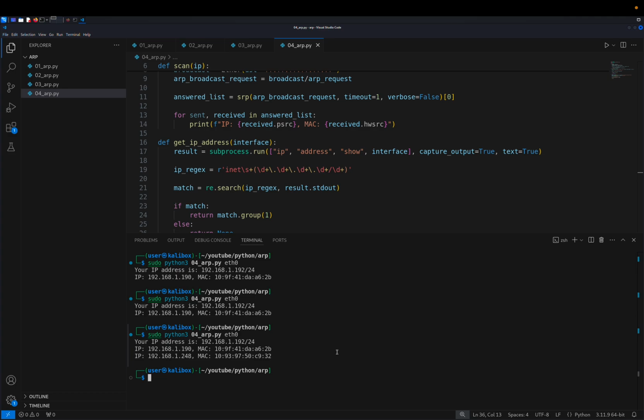So our final goal is to create a script that will run every 60 seconds or every 30 seconds. You can define the time period, and it will continuously monitor the network. It will send this ARP request to find the newly discovered hosts connecting to the network. So this is it for this one, guys.